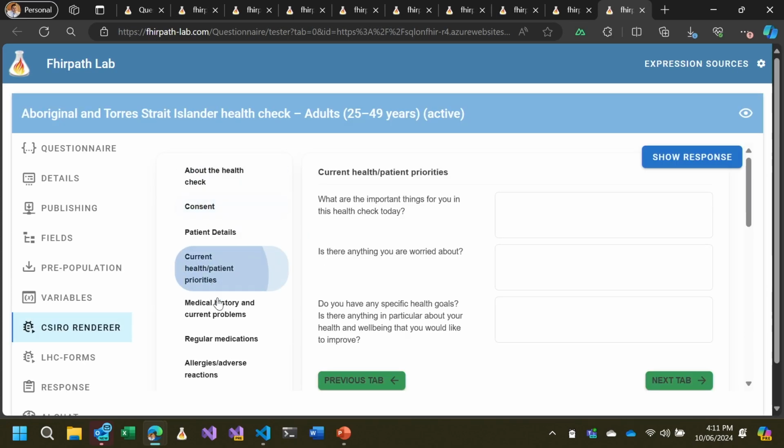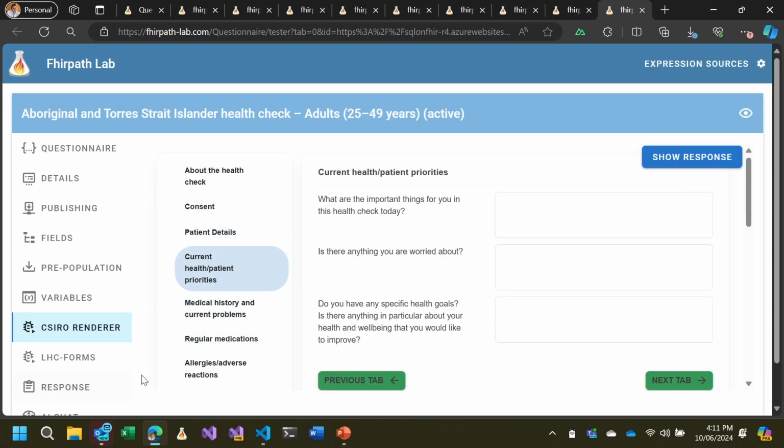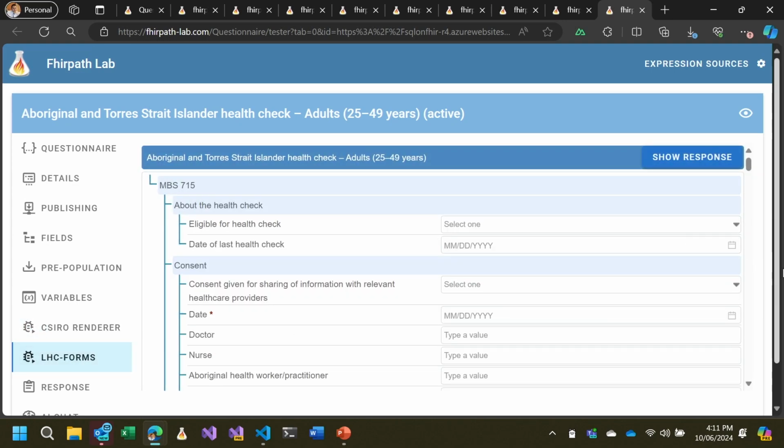And so you can see there it's big, it's got lots of tabs to get in there. And how does that render in other engines? The LHC Forms doesn't do a tab style UI, but we still get a representation of that form to complete. So it's a nice way to see how this is rendered across from one to the other.